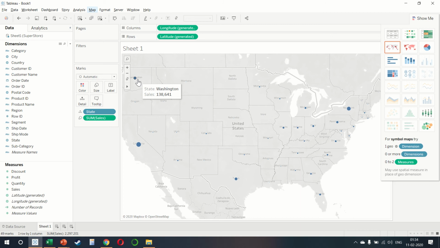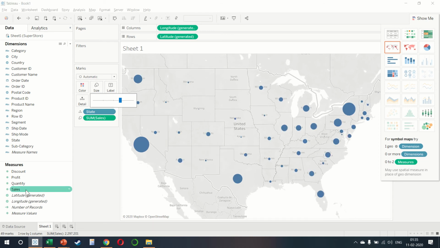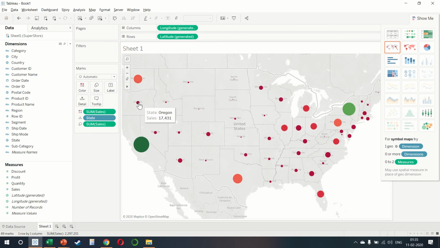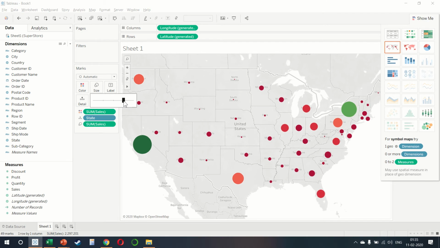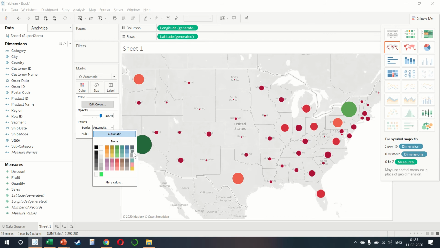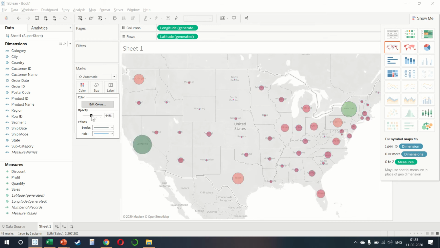Excellent. So we have different bubbles which are denoted through their size, the amount of sales. We can click on size now and then increase the size. We can also select sales and put it in color. So that gives us a perspective ranging from green to red. Let us increase the size a little bit more. We click on color and we can add a border and then also add a halo and then reduce the opacity a little bit.